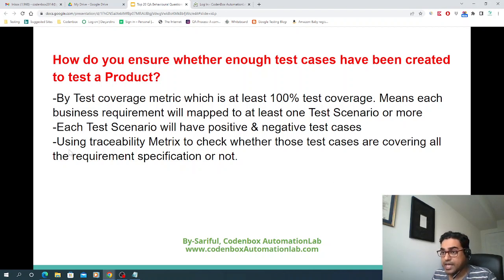So your answer should be like this. The traceability matrix is the key word that they will look for in your answer, as well as maybe the test coverage matrix, that's another one. So these are the two keywords you have to put in your answer. Okay, so that's pretty much all. These are the most commonly or frequently asked questions during a QA behavioral interview.